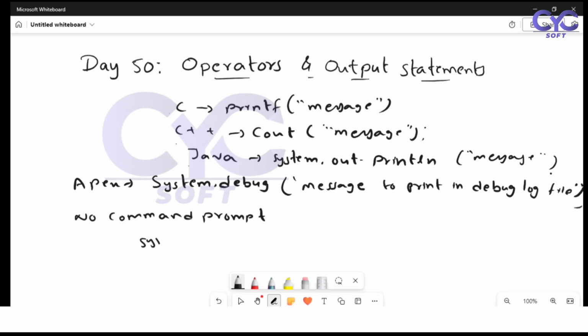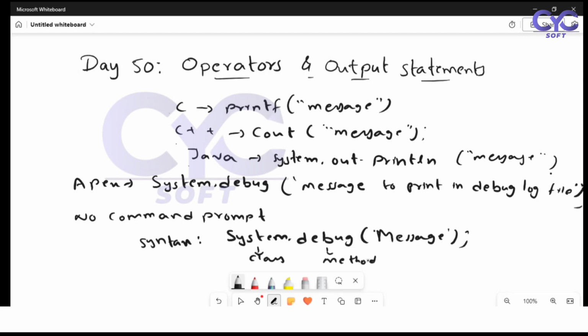Right? What is the syntax for it? System.debug of whatever the message is. So you have to write the message like this. Right? System is nothing but a class. Debug is nothing but a method. These are predefined: a predefined class and a predefined method. System.debug is used for printing messages. Right? So let me show you inside Salesforce how we are going to print this.